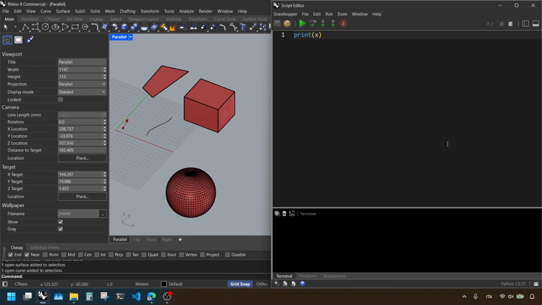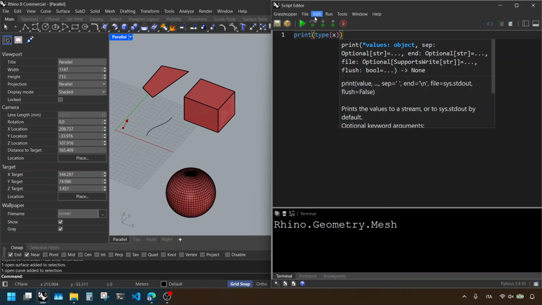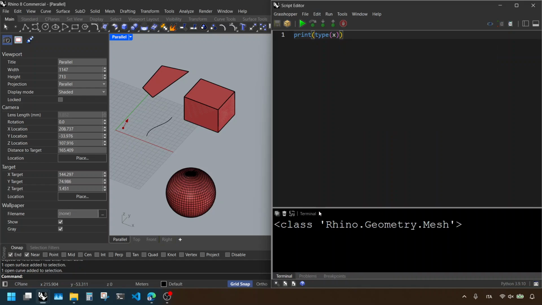All right, and then if you open up again and you print it, it will now recognize it as a Rhino geometry mesh. So what is this Rhino.Geometry.Mesh? Well, mesh is the type, so it's like integer. Actually, let me write the type function so you can see it more clearly. All right, so it's a class of type mesh, and it's part of the Rhino geometry module.